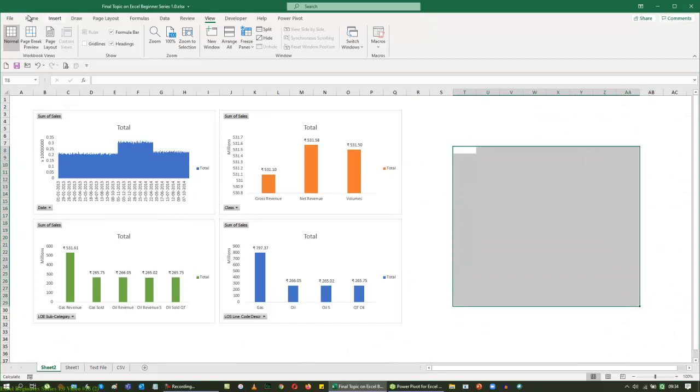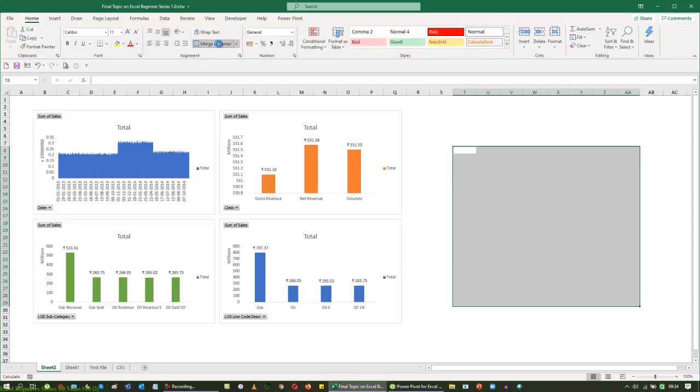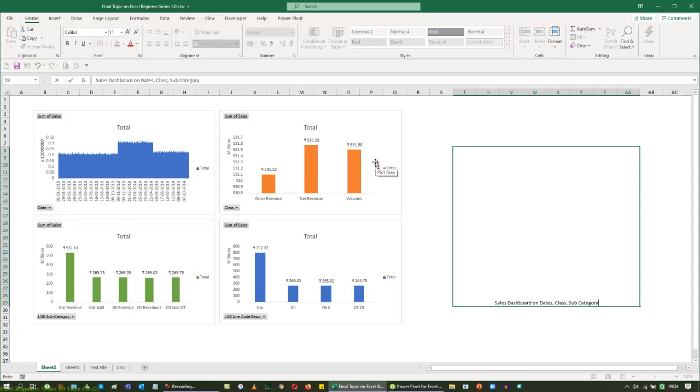So insert or home, and then margin center. I'm going to say sales dashboard on dates, class, category, subcategory, and descriptive sales. So I got all of them.